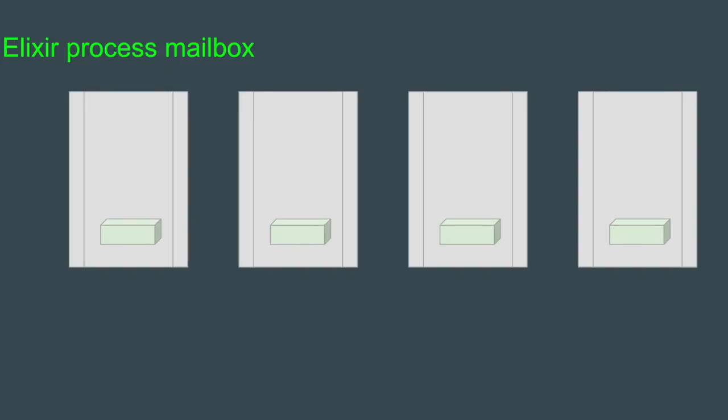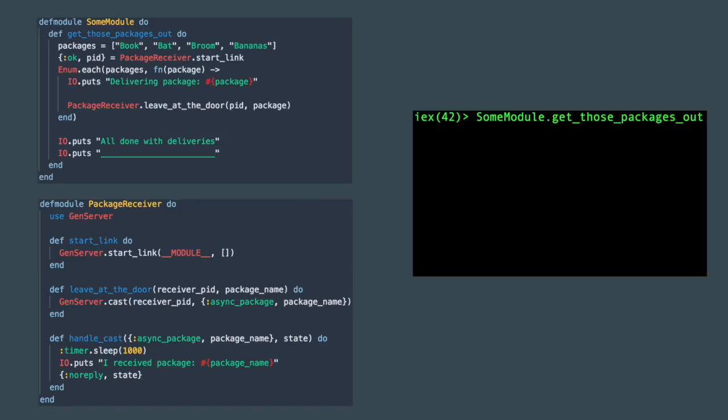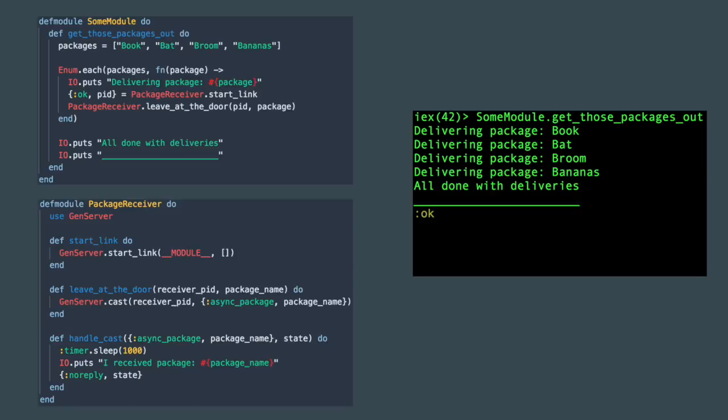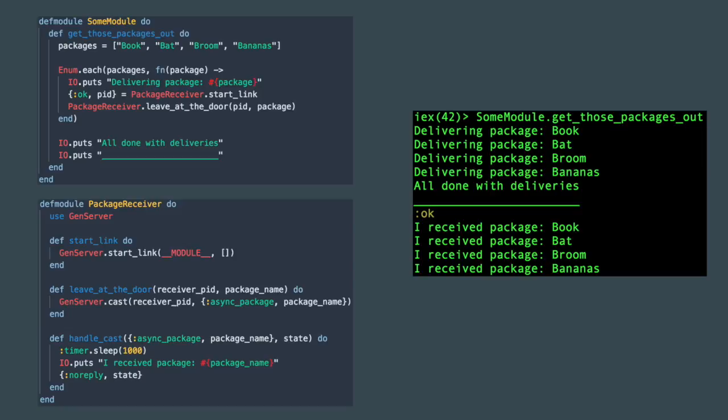One way to address this is to start one process for every message, in which case it will only take about a second to process all 4. Now, this is far from best practices, but one way we can demonstrate this here is to start a GenServer process inside the enumerator. This will start a process for every package. When you run this method, you're going to see all done with deliveries right away, and all the package received messages a second later that will all be printed at the same time.